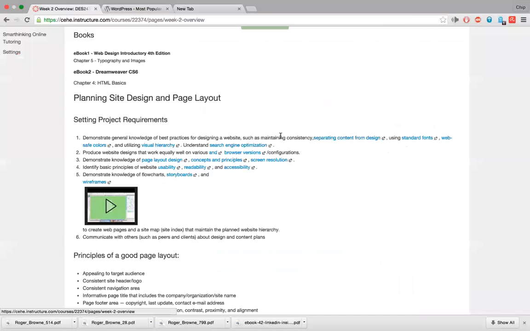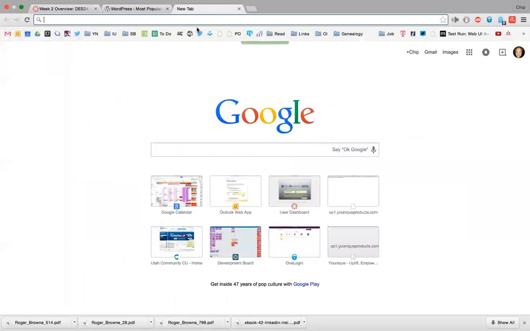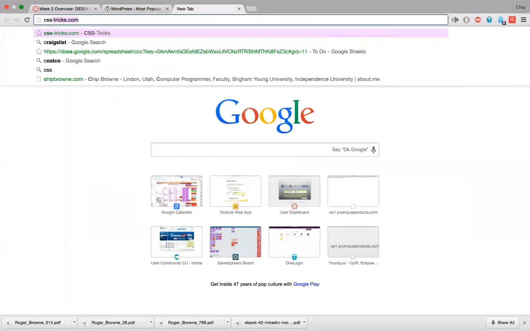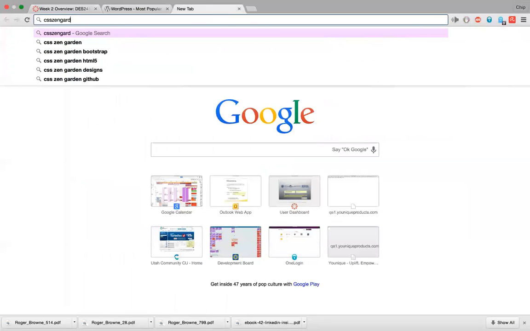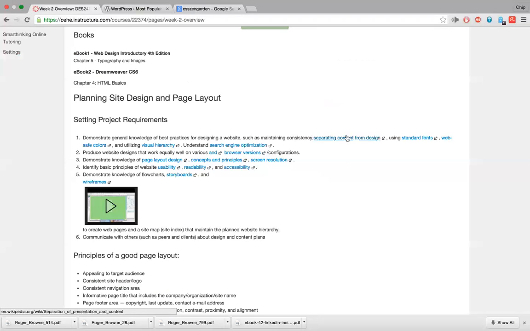Now this concept here, separating content from design, I want to explain a principle to you. And let's see, CSS Zen Garden. This website definitely brings home the concept right here, separating content from design. Right.